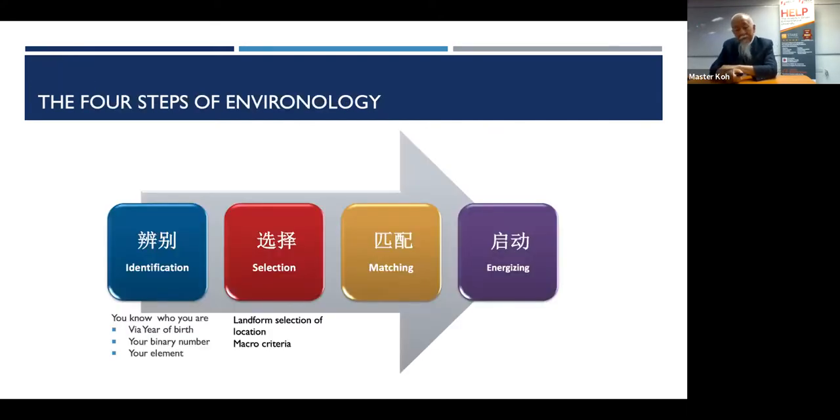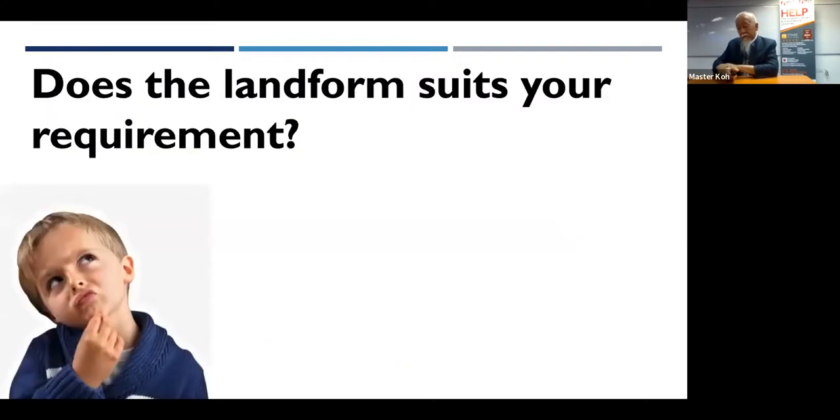The 4 steps of environology, we just recap. 1, identification, selection, matching, energizing. For identification, you got to know who you are by the year of birth, by your binary number, by your element. And on the selection, we have the landform selection, the location, and the macro criteria. The matching we'll be doing today, and energizing we'll be doing today.